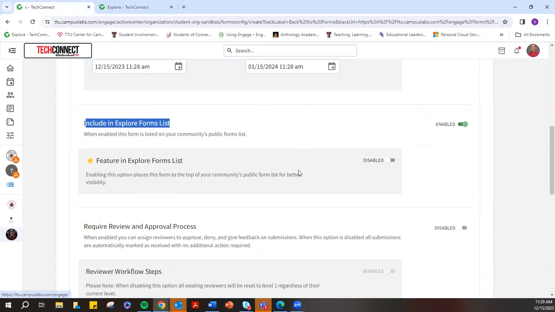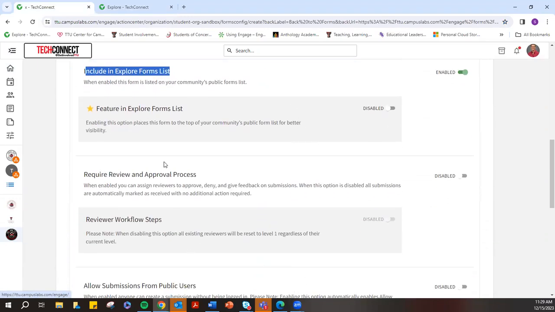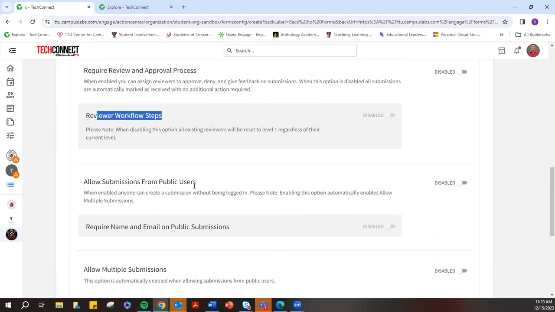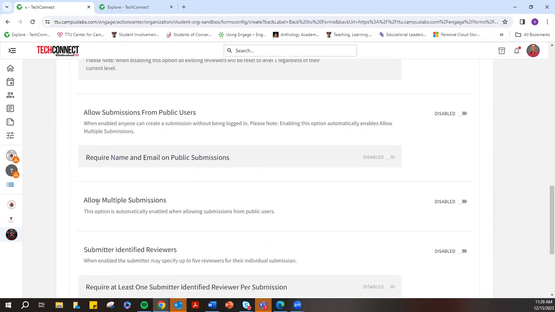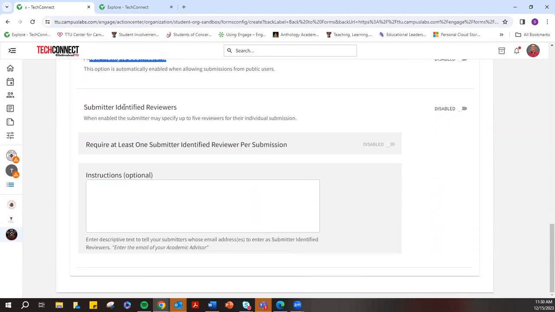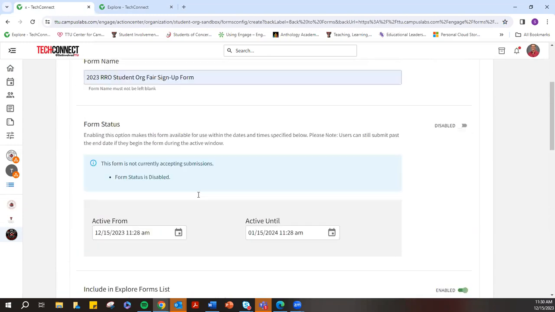Basically I can require an approval process, or I don't have to. I can require workflow steps to approve people, or I don't have to. I can allow submissions from public users, or I can disable that. I can allow submitters to have multiple submissions, or I can disable that. And then we don't really use a lot of this down here.